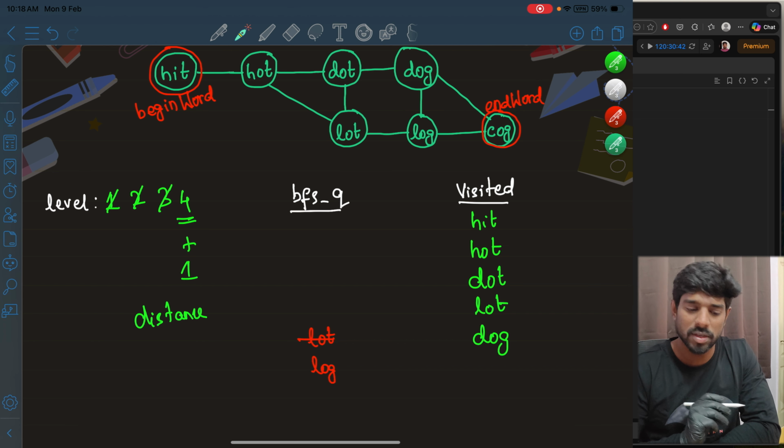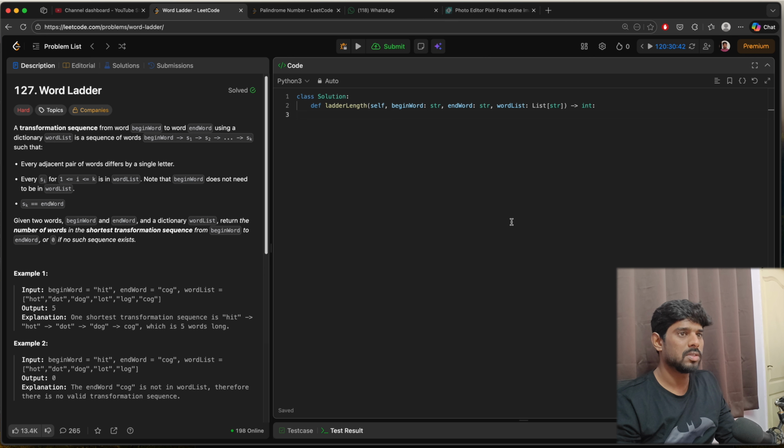Let's go for the implementation. Initially we need to construct a graph, but before that we can check an end condition. If the end word is not part of the word list, we can simply return 0. If end word not in word list, return 0, because we cannot make a path. And we have to create a graph. I'm going to use an adjacency list. The adjacency list initially will be set for all nodes in the word list.